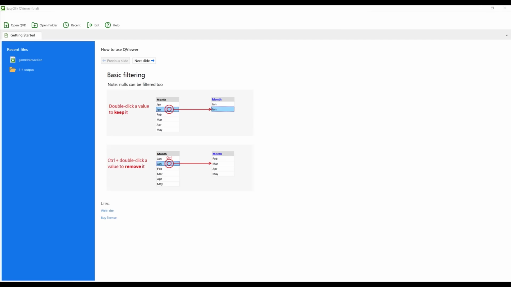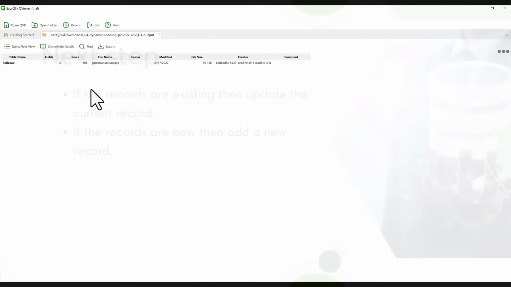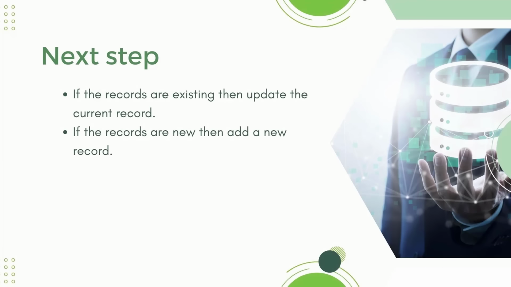Using the EasyQlik QViewer app, you can check the contents of this output. As we can see in this window, there are 808 records available upon applying the full load script. Next, we will demonstrate how to insert and update the records in the app and QVD after updating the table.